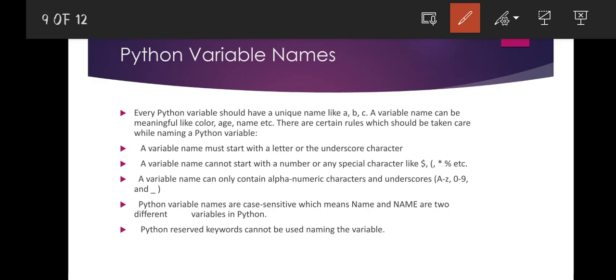If we create an invalid Python variable, it will show an error, invalid name. So when using Python variables, we have some rules, and we have to see these rules. Every Python variable should have a unique name, like ABC.